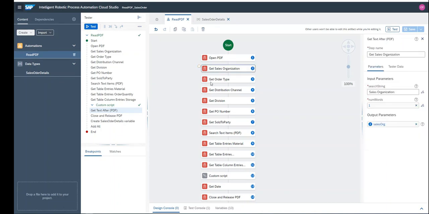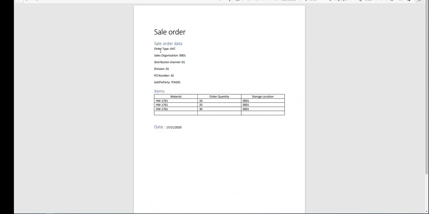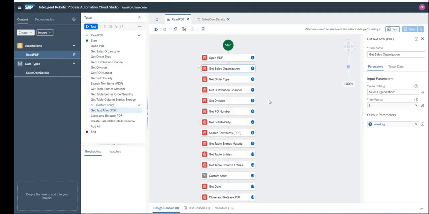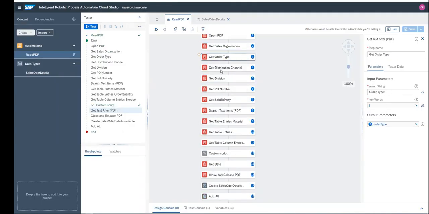So if we go to the sales organization, you can see that the search string is sales organization and the number of words is 1. So the same goes for all the fields: order type, sales organization, distribution channel, division, PO and sold to party. So it's the same activity which is used for all those things.